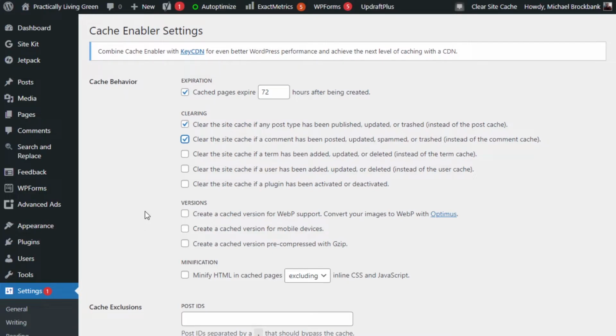Of course, it really doesn't hurt if you select them, but I'd rather just keep it as simple as possible. Another one that you'd probably be interested in is clearing the site cache if a plugin has been activated or deactivated. This is any time that you add or remove any plugins for your website. That way, any of your newer visitors will be able to get the most fresh copy of your website as possible. Especially if you add a plugin that does something on the front end.